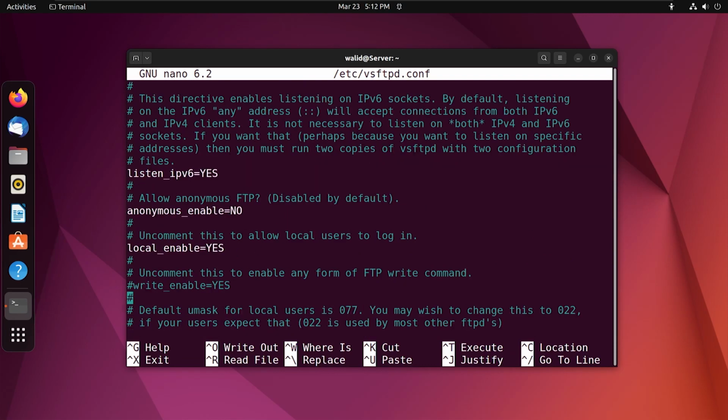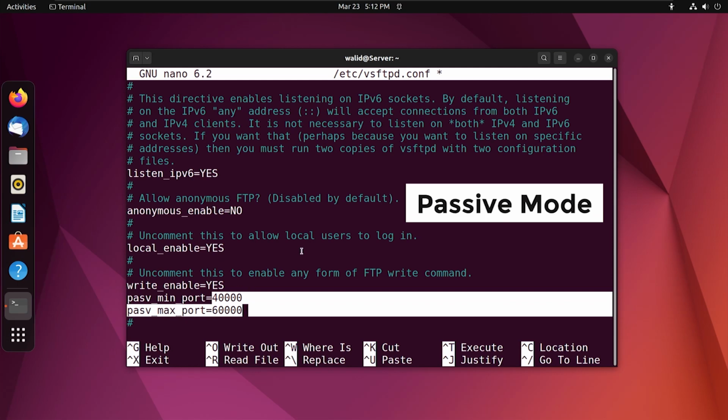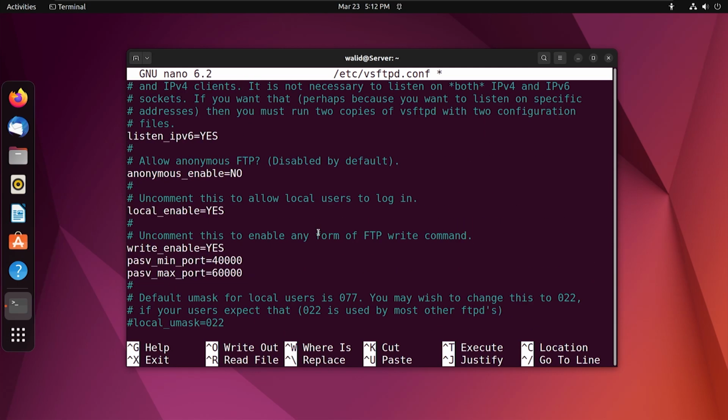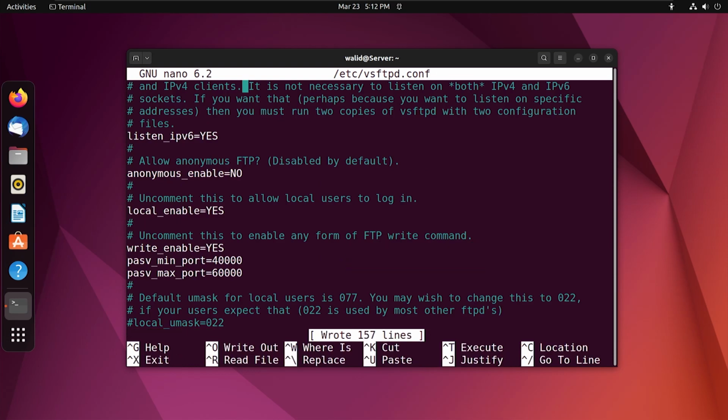I need to enable writing. It will allow a user to upload files to the server. And I need to define a port range. The server will use this port range for passive mode communication. Now, press Ctrl O and press enter to save the file and Ctrl X to exit.